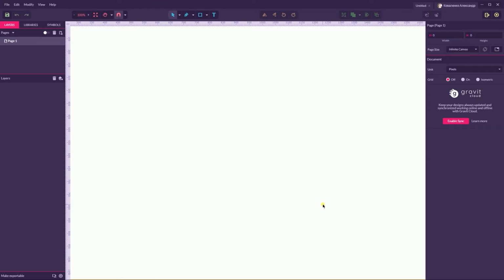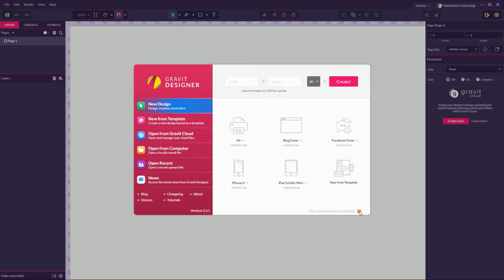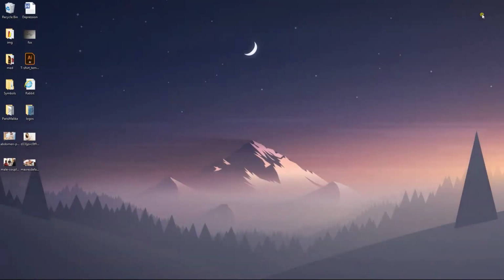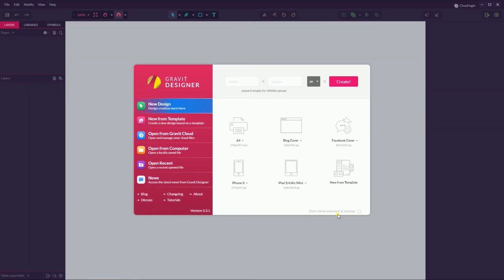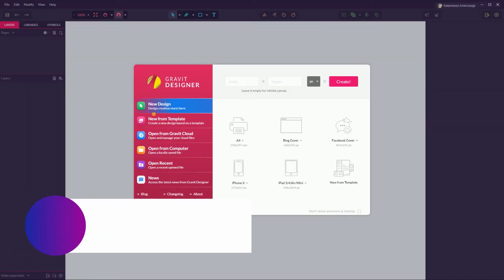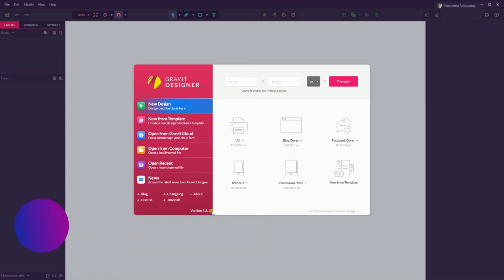If you want to return to the startup menu, return to the default, you can navigate to the help and then show welcome screen. So you see, now disable this option again, and let's relaunch the application. You see, now you returned your startup again. So that's version 3.3.1. Let's go further and create something like website launch.